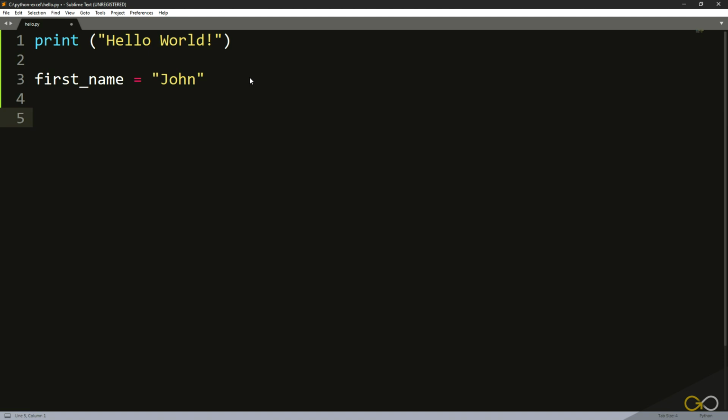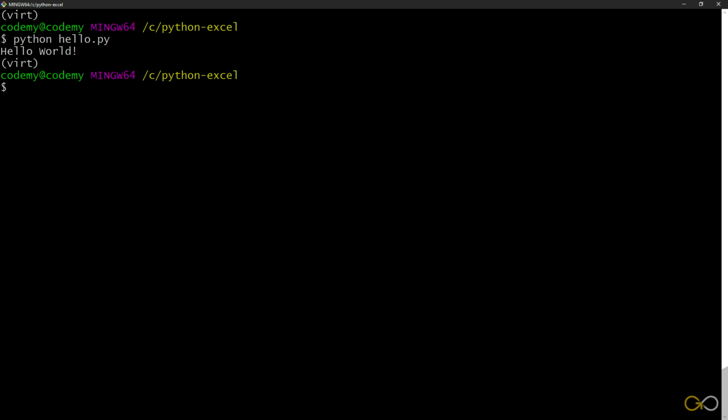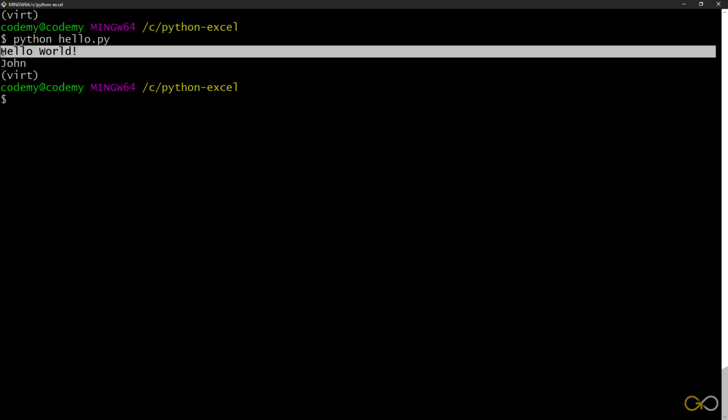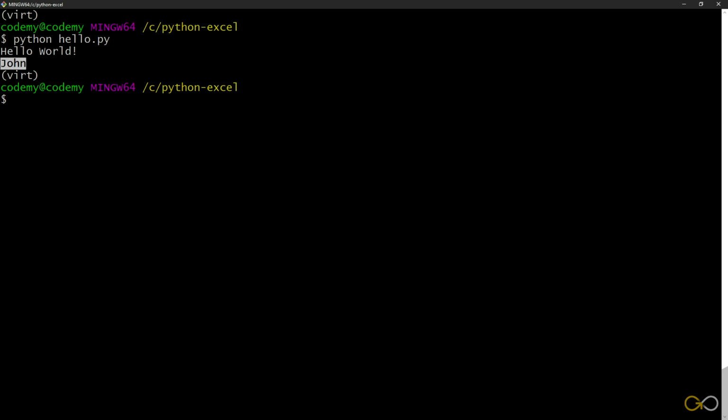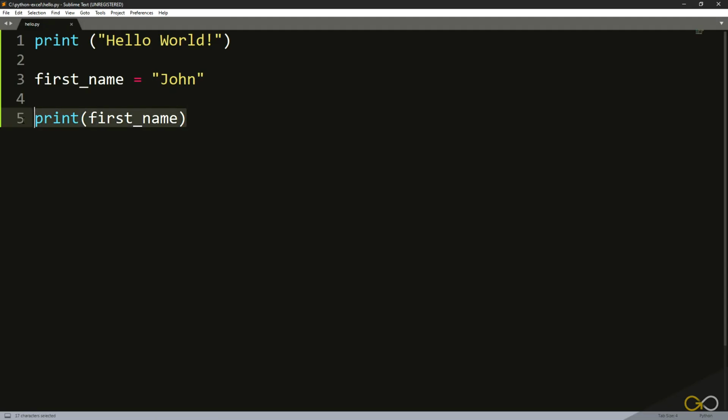So we can come down here and we can, for instance, print it out. So we can print first underscore name. So let's go ahead and save this. Control S to save it. Head back over to our terminal and let me clear this screen. And let's run this file, python hello.py. And it says hello world, and then it prints out John, which makes sense. We've told it to just print out John.